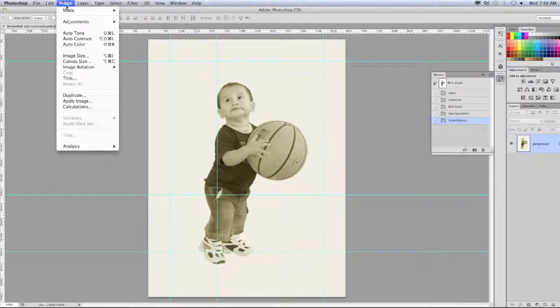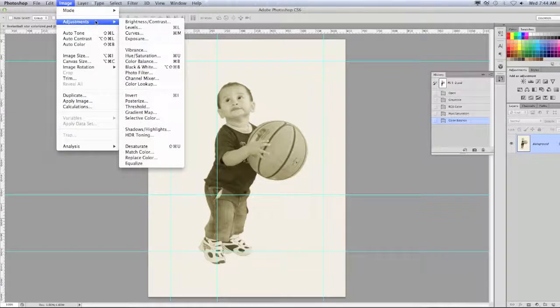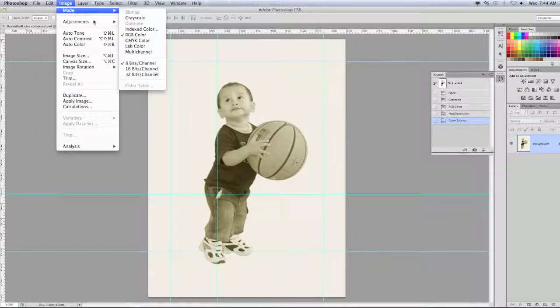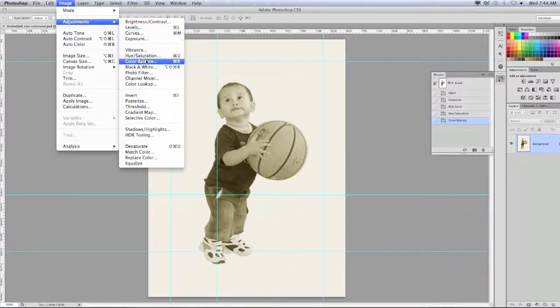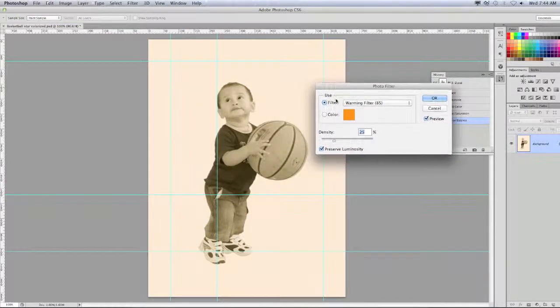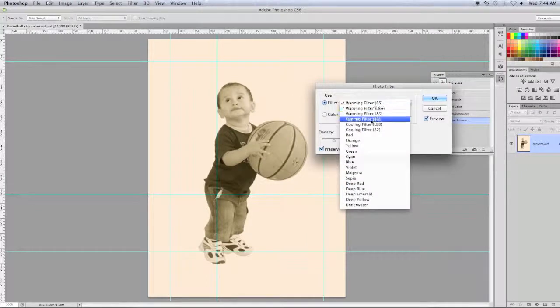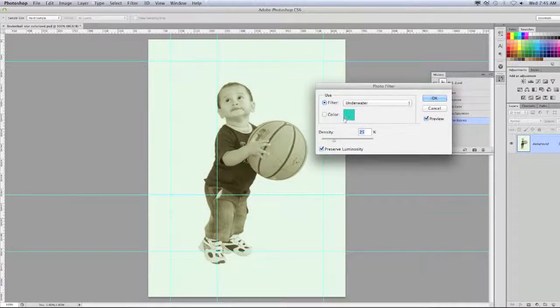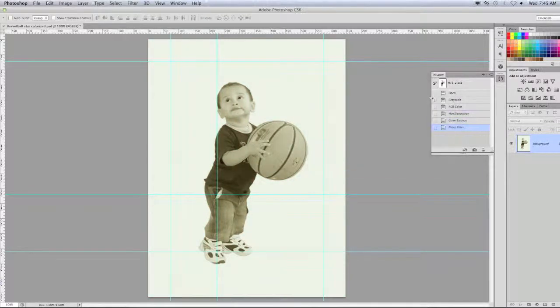Let's go back to Image, Adjustments, and look at Photo Filter. With Photo Filter, you can use a warming filter, or go down to some cooling filters or some actual colors themselves. I'm going to go to underwater, which is going to give me a certain color, and you can change your density, which is how intense that color is going to be.